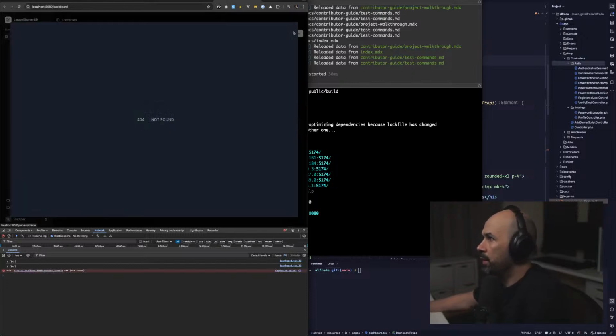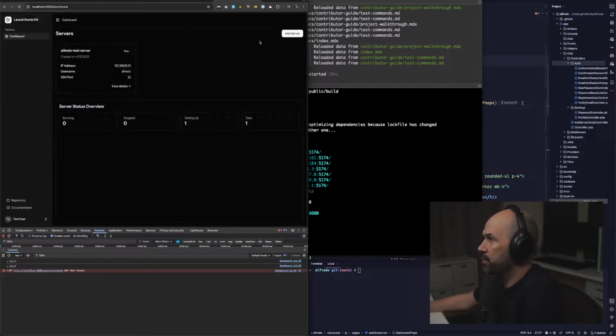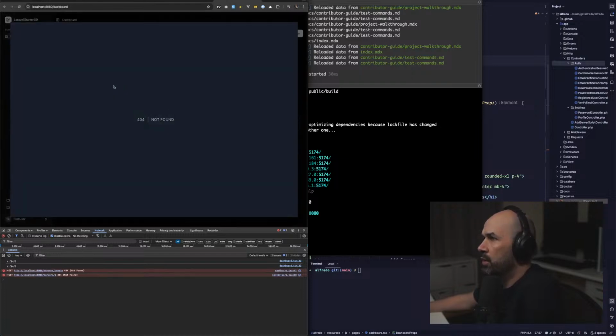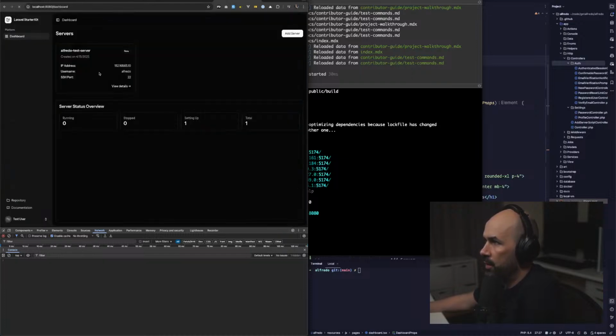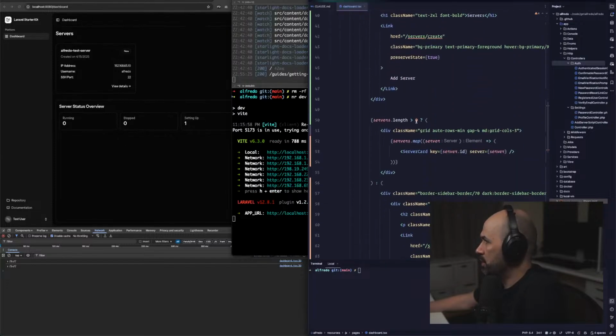So our add server, yeah, there's no, okay. So what did he do? So like the IP address, username and port, and view details not found. Okay, that's cool. Server status overview is not needed.